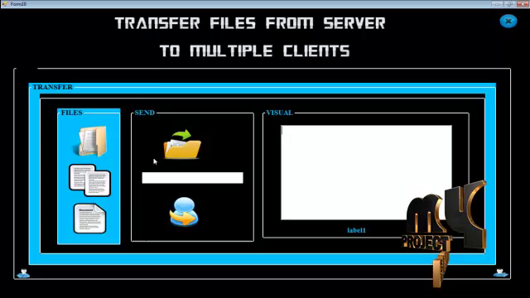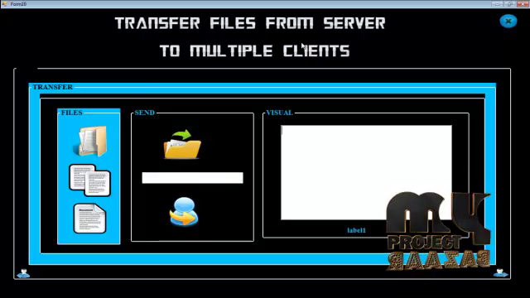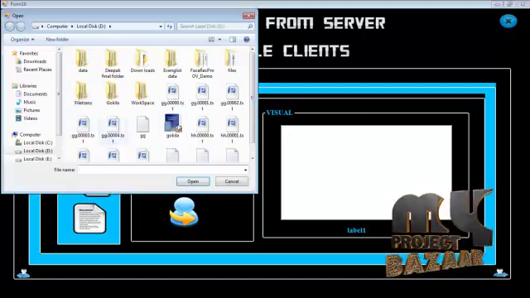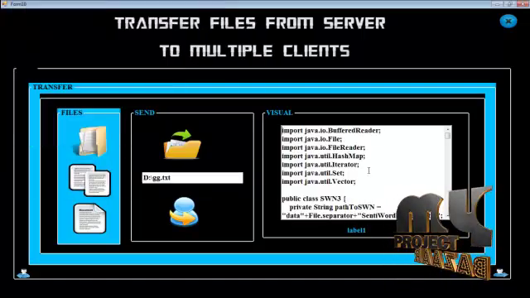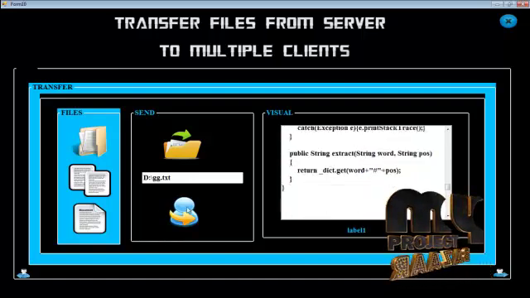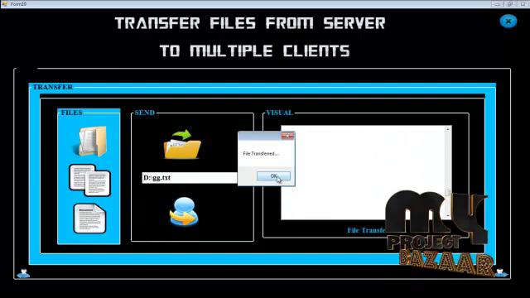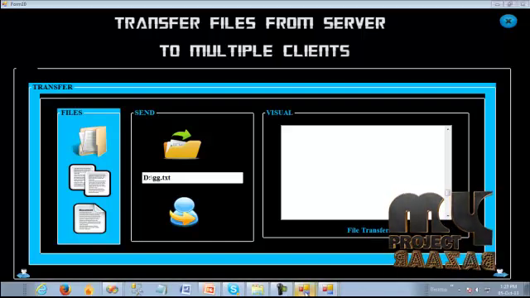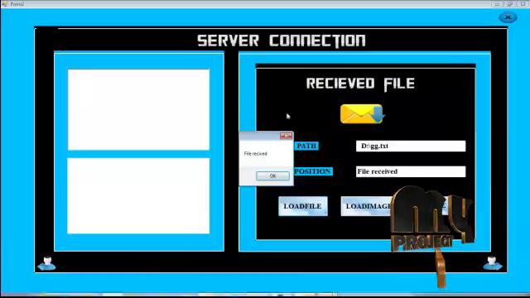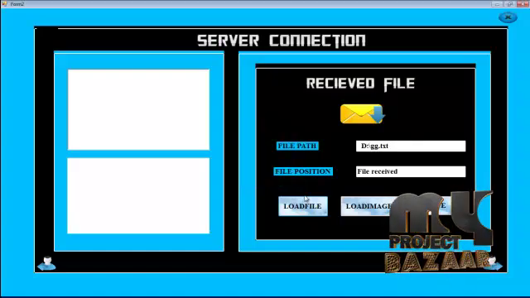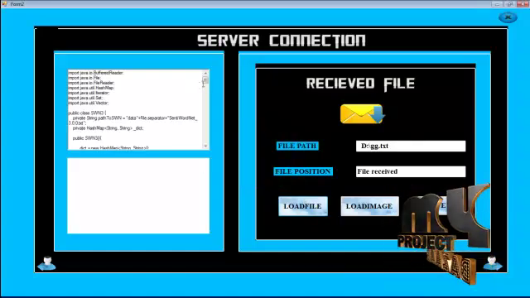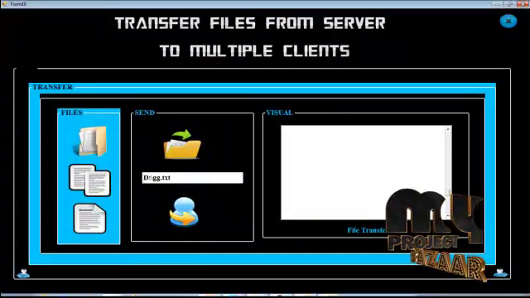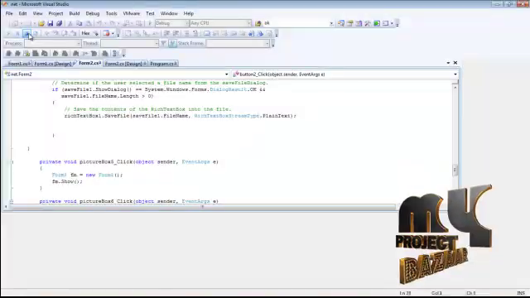Next we see the transfer of files from server to multiple clients. Okay, we can select any file and display it. So this can be transferred. So the file is transferred. On the server part, we can get the server part. So the file can be received. So we can load the file. So this type of file can be loaded, and then the server can be cancelled.